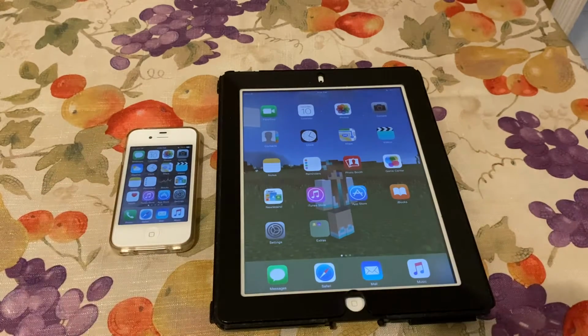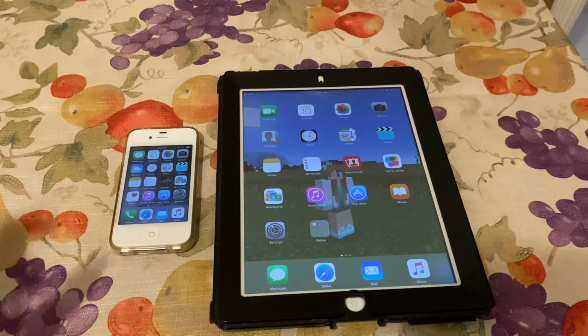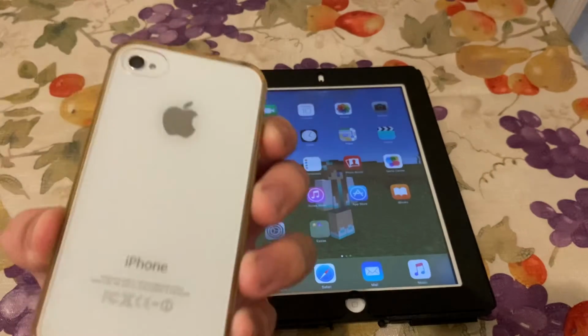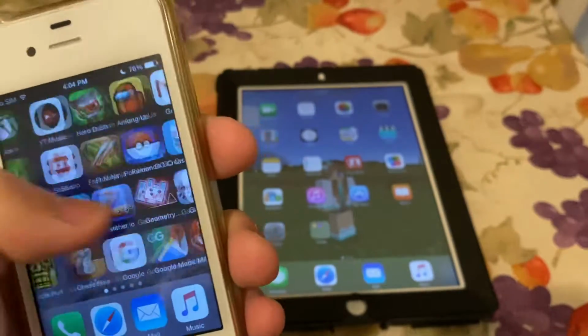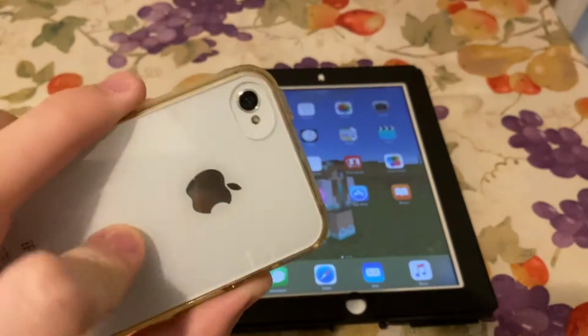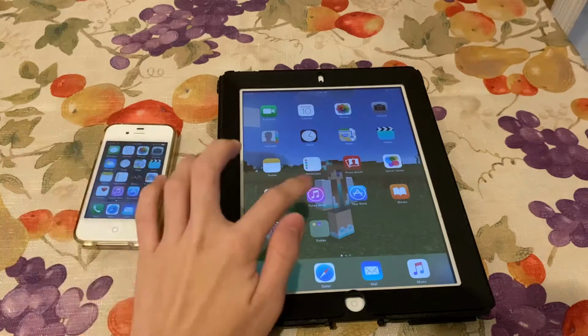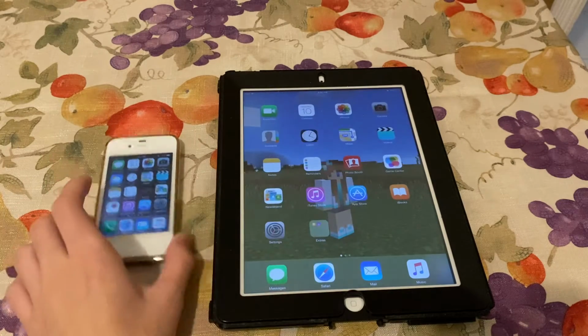So over here I have two devices on iOS 8. We have an iPhone 4S. This is the only 4S I have because it's special and 64 gigs. And I have an iPad 4 here running iOS 8.4.1.